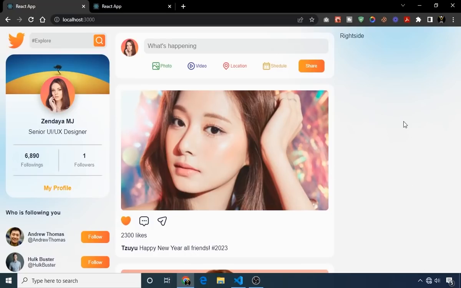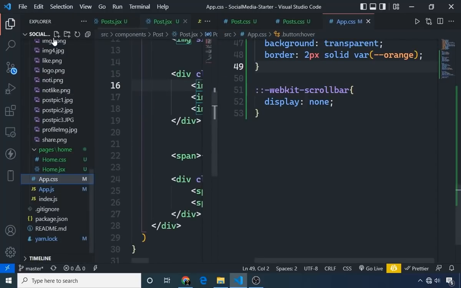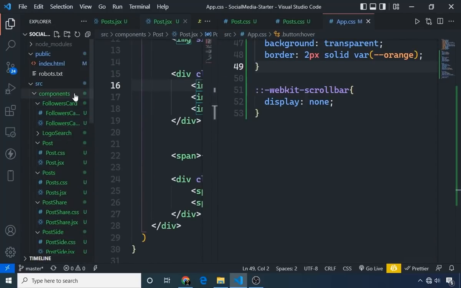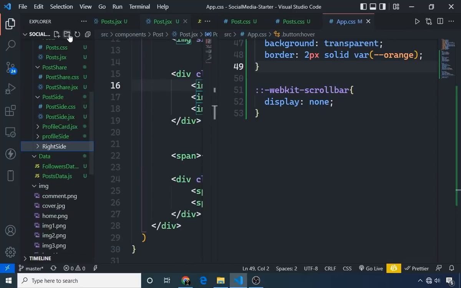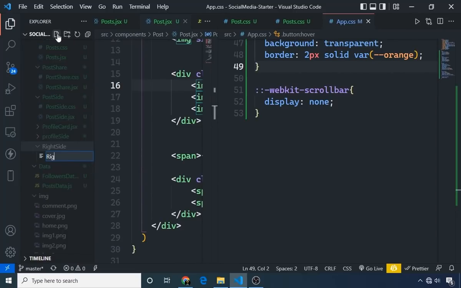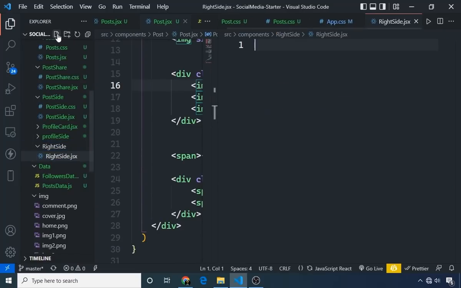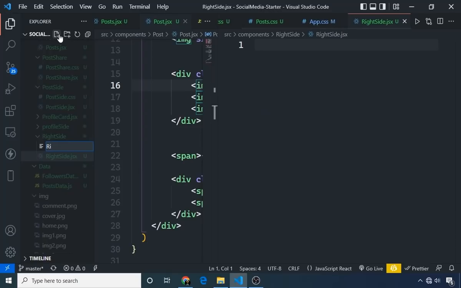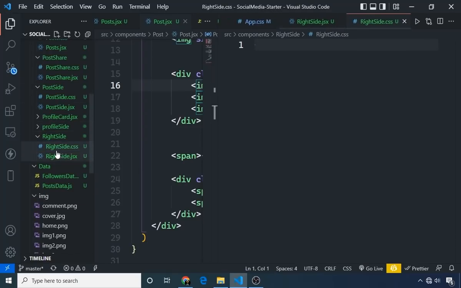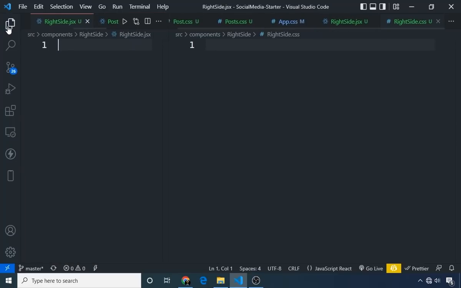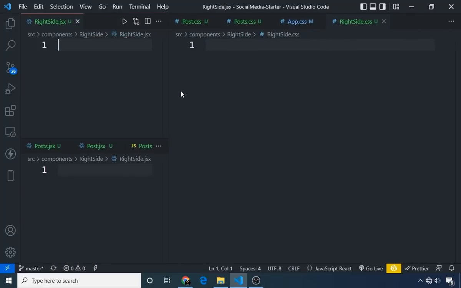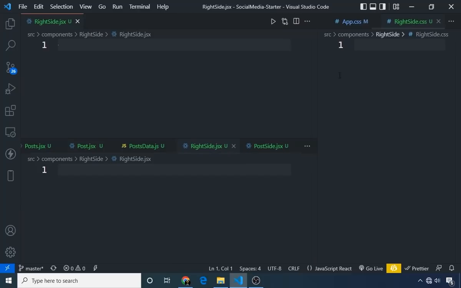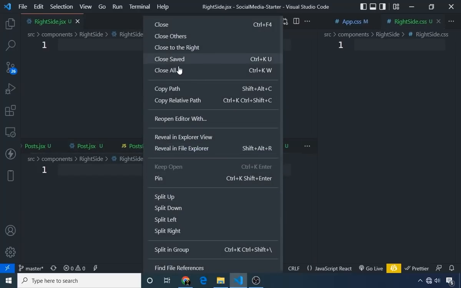It's time to make the right side of our application. So for the right side, again I will go to the components folder. Inside I am making a folder with the name RightSide, and inside the RightSide, first of all, make the file RightSide.jsx and the RightSide.css. I know this is not the best convention to represent the components, but it's working for me fine. Okay, so yeah, I have JSX and the CSS. Just close all the files.